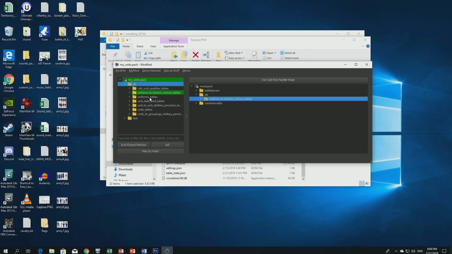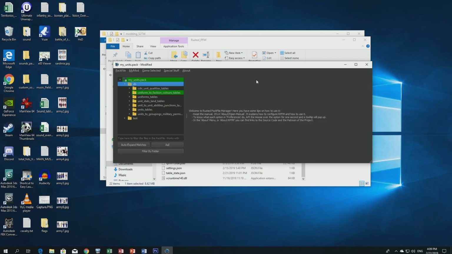On the left side we can see uniform to faction colors tables. It's in green, it means we added that in game. That's like a new addition to our pack file. So we exit here, you can see on the right side, exit add from pack file mode. We click on it. So now it will disappear. And now what we're going to do is back to pack file, and we save the pack file. So now our pack file is complete.